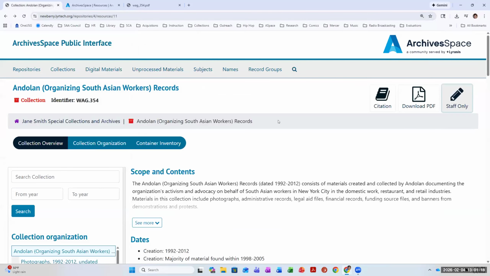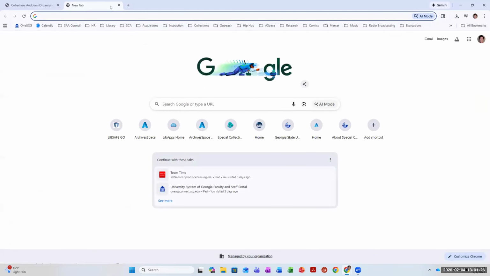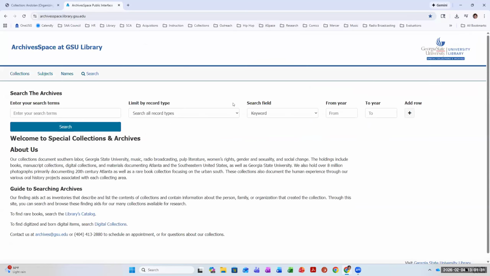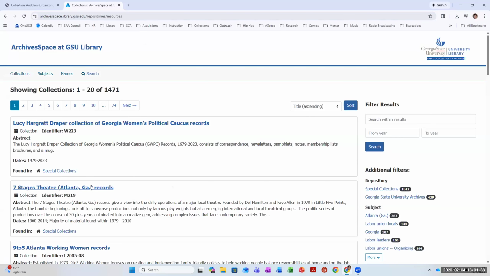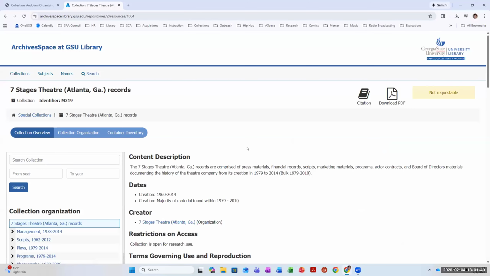So let's go back into this and let's talk about another button. So I'm going to exit out of all of this and I'm going to pull up my ArchivesSpace instance at Georgia State University. So very similar to what we're looking at now, I'm going to pull up just a random collection to show you what's going on. Okay, so you have the ability to add a request button. Okay, this request button allows your users to request various aspects of the collection.